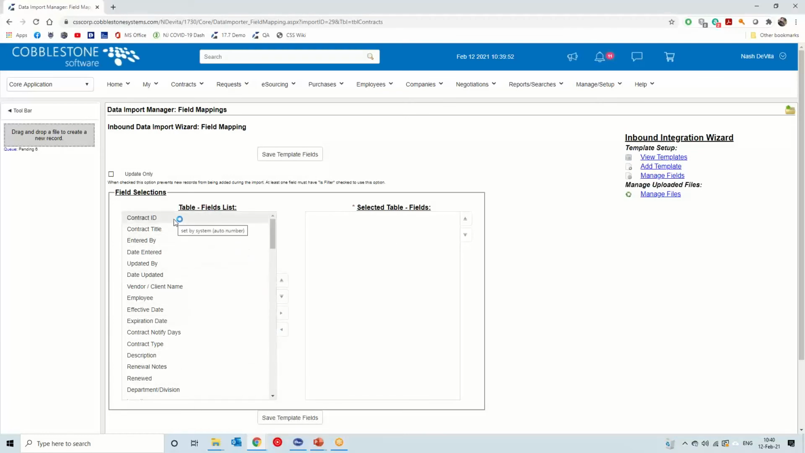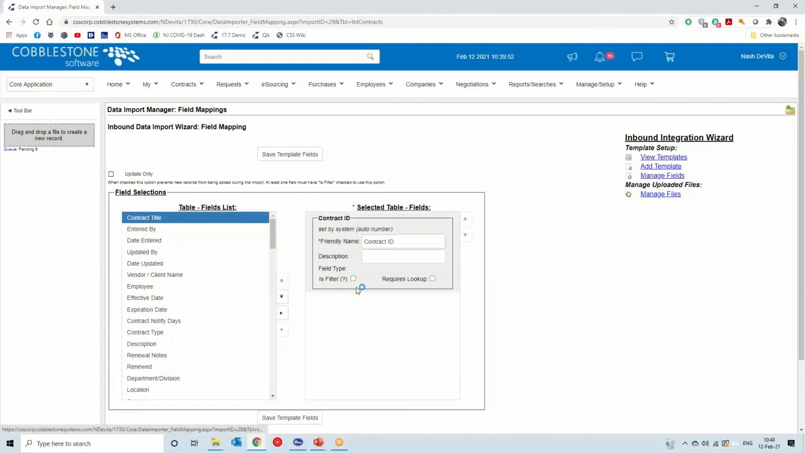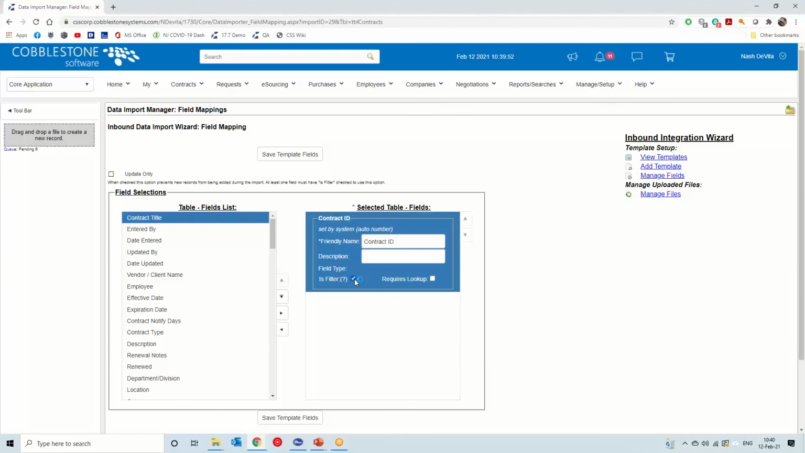I can choose if this is going to be an update. I would probably select my contract ID and make sure that I mark that as is filter. I also have the opportunity to mark the update only button. And so when checked, this option prevents new records from being added to the import. And of course, with this, we must have at least one field marked as is filter, stating that you only want to have one field marked as is filter.